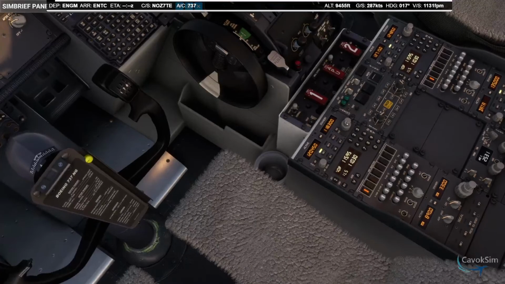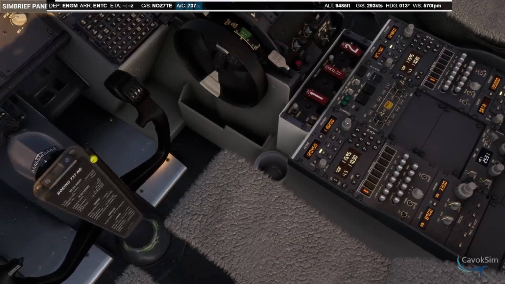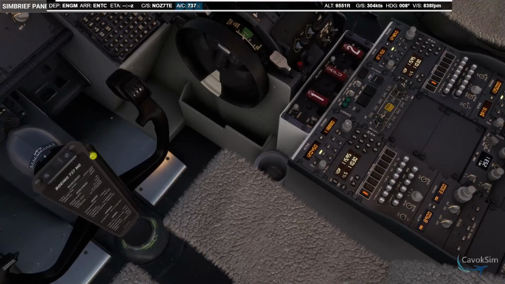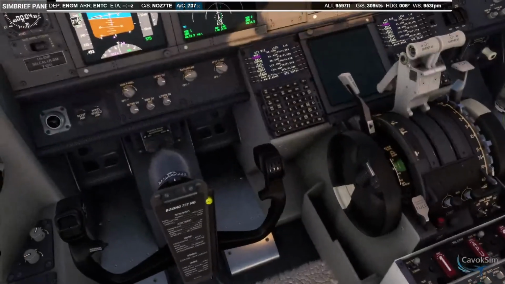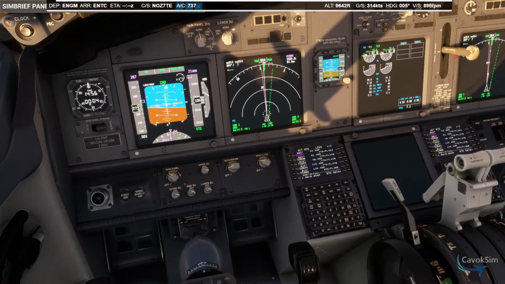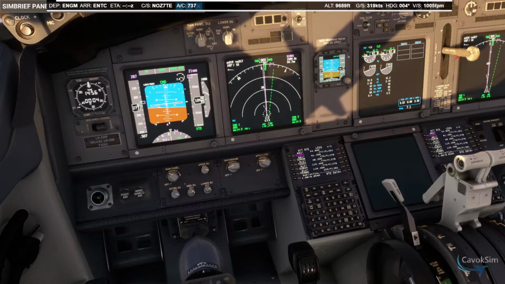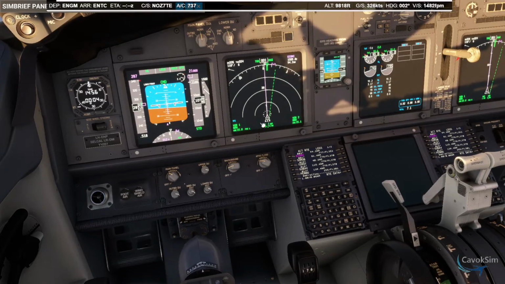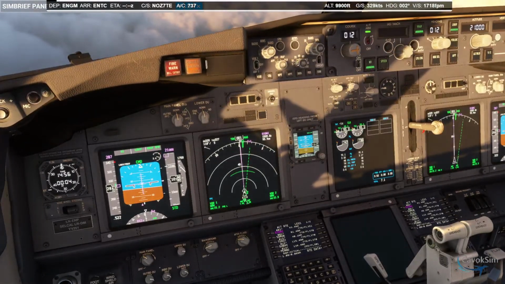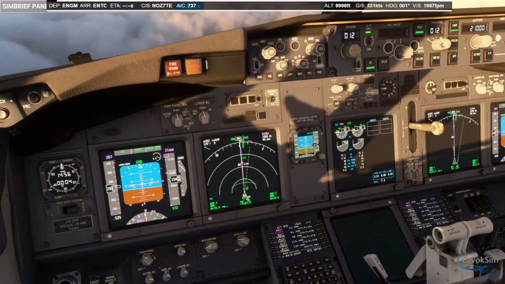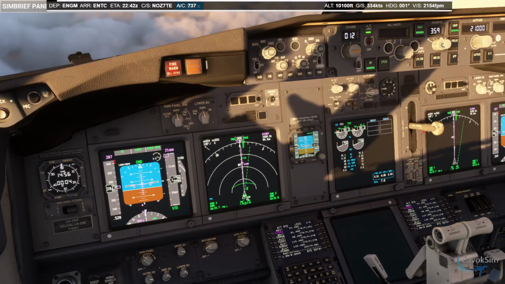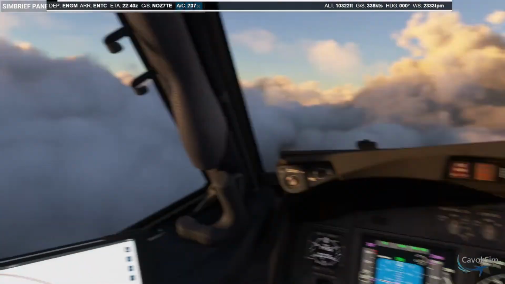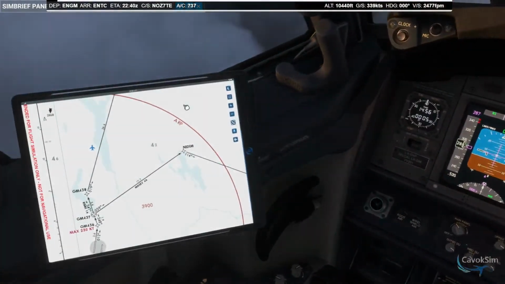Scandinavian 328, turn right heading 150. Turn right heading 150, Scandinavian 328. Climb initially to 4,000 feet. Squawk 1763. Sierra Alpha Delta, start up approved. QNH 997. Sierra Echo Charlie Alpha Delta.